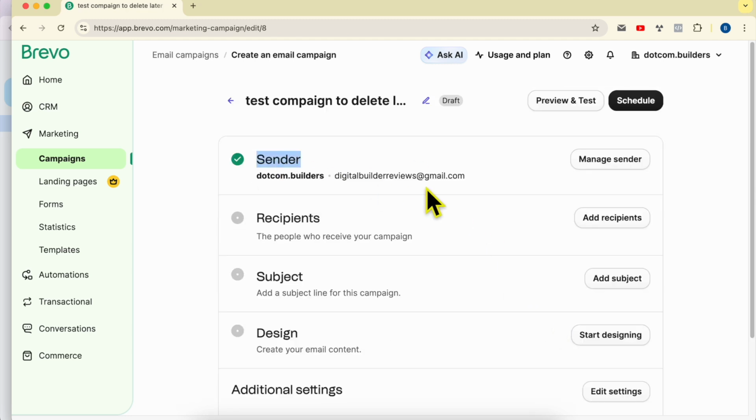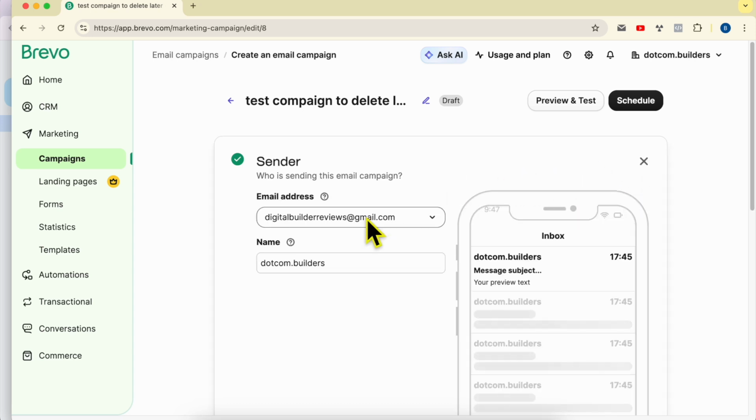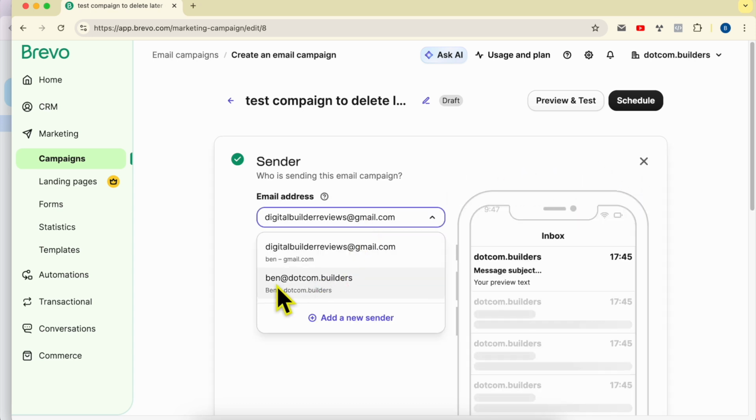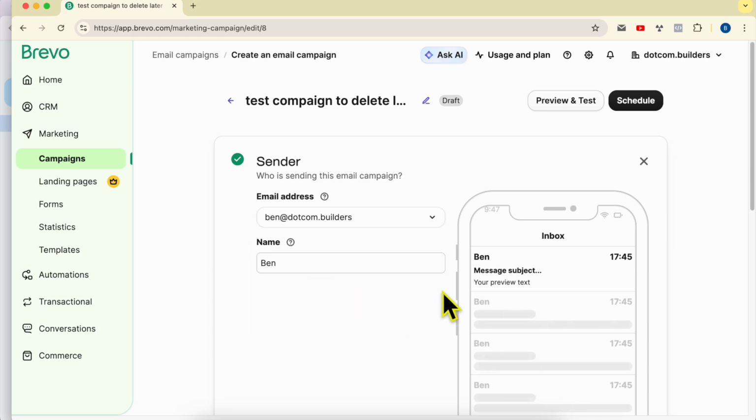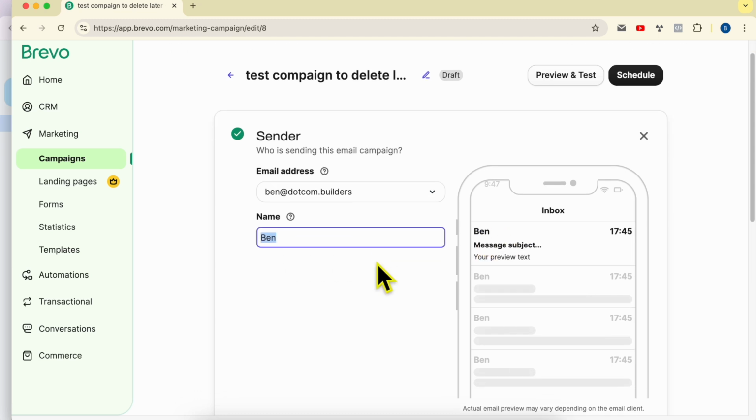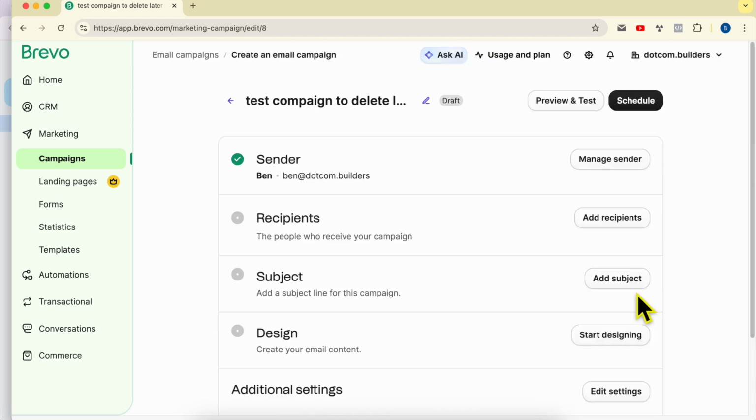Here below sender, as you see, by default, it uses my Gmail email address. If I click on manage sender, I can select to send this campaign using my domain email address. And this is how it looks. Then let's click on send, and now it uses this, just to make sure that your domain name email address is used as the sender.